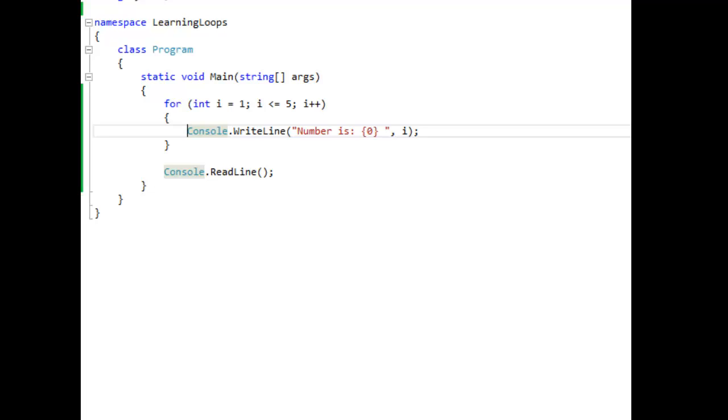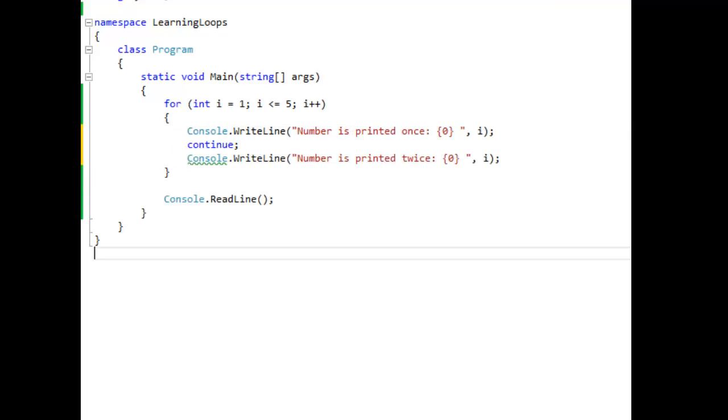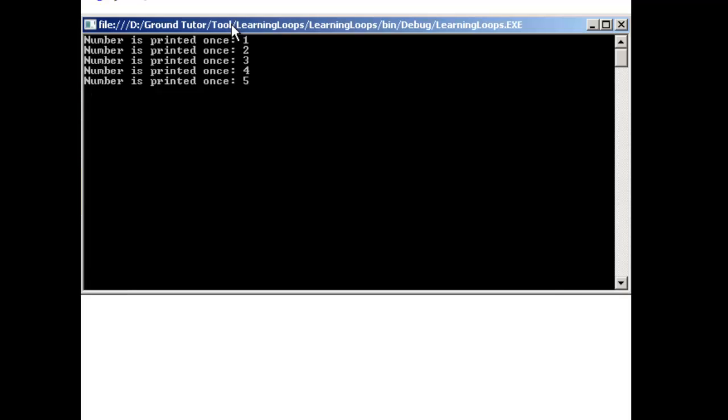Let us see it via code. Suppose we want to print each number twice on the console like this. But later we realized we want to print it only once without removing the second Console.Write line. So you can add the continue keyword here, and now let us run the program again. Here you can see that the number is printed only once. When it got the continue keyword, it went on to the next iteration.